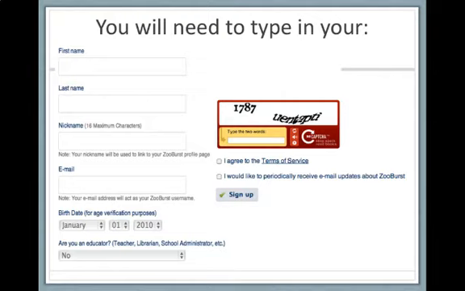You'll need to type in your first name, last name, and your nickname, which will be used to link to your Zubrist profile page. Email address, which will be your username, birth date, and then you will answer the question, are you an educator? You will then type the 2 words you see in the red box. You will check that you agree to the terms of service. Then click on the sign up button with the green check mark next to it.